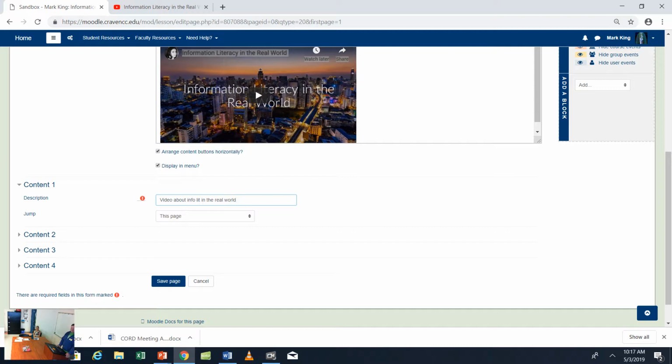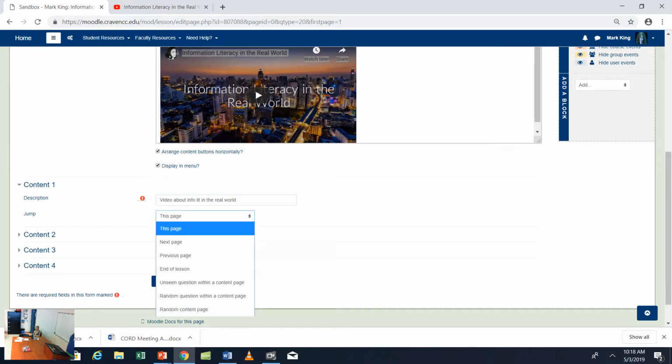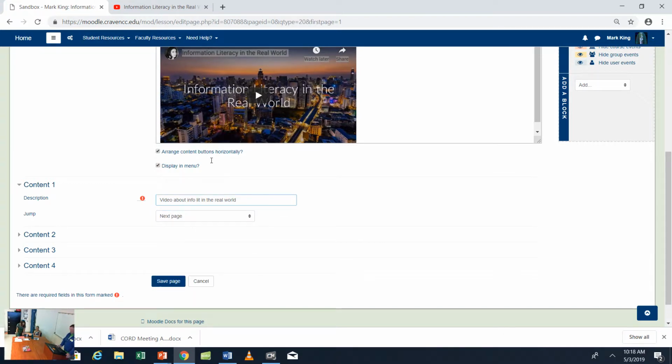Now the jump section under content, you can actually tell the lesson to jump to different pages in the lesson. So it could be the next page, the previous page, maybe it's the last page of the lesson, so it'd be the end of the lesson. I usually just do next page.